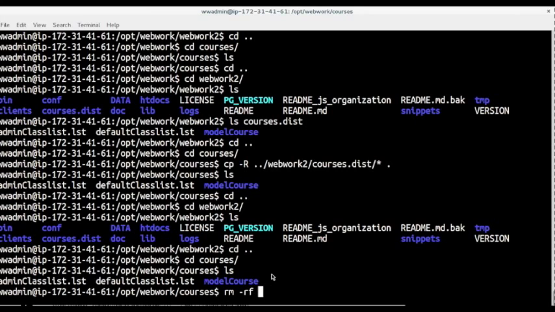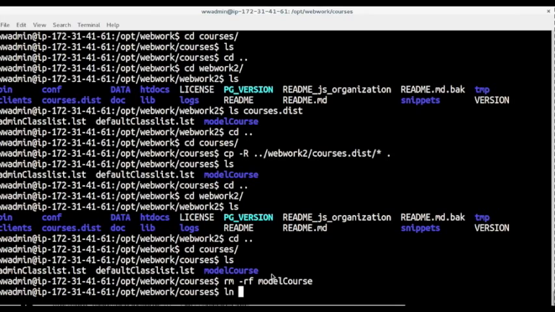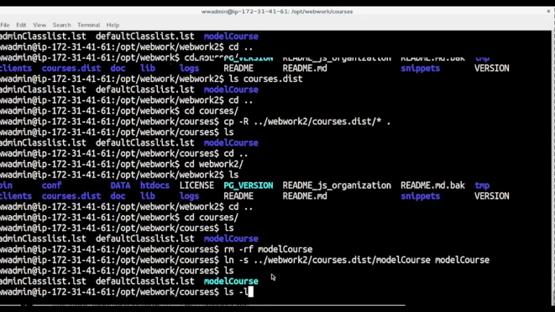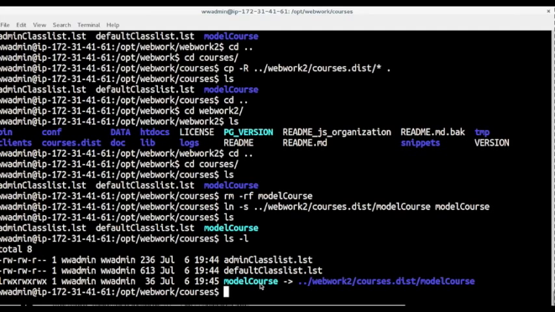So what people do sometimes is you can remove modelCourse, and we can link the version of modelCourse that actually lives in courses.dist to modelCourse here. And so now you'll see that modelCourse here is just a link pointing back to that previous one, so any updates I make in webwork2 now will make it into our courses folder. And that's it. That is largely what we need to do in order to get WeBWorK set up to be configured. I think all of the main files are where they need to be. All of our packages are configured, and all of that stuff is set up.